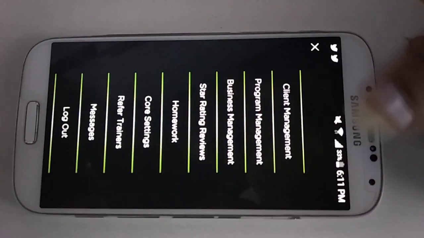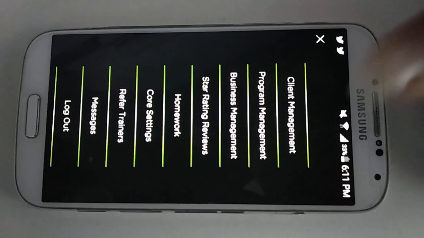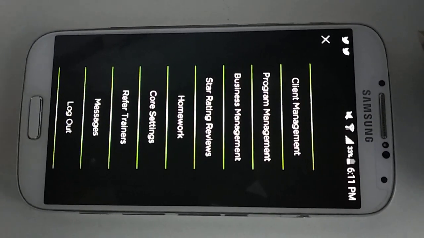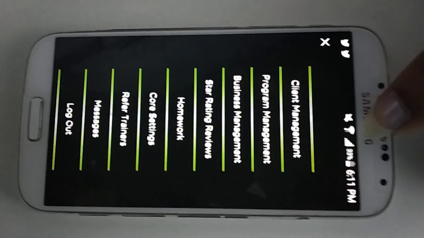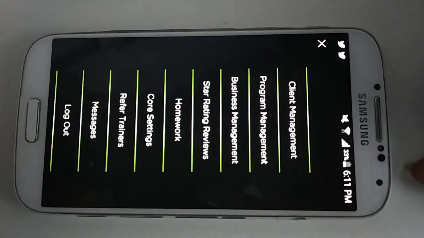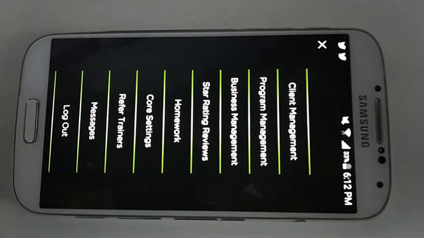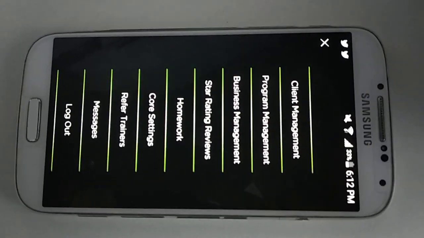The same functionality has also been given to the client so that the client can also respond. Every time a message is sent, a notification is fired to both parties. A trainer will receive a notification saying that a particular client has responded to his message, and a client will be notified that a particular trainer has sent a message. Now let's go for a client sign up.